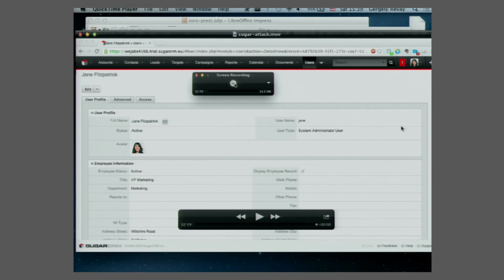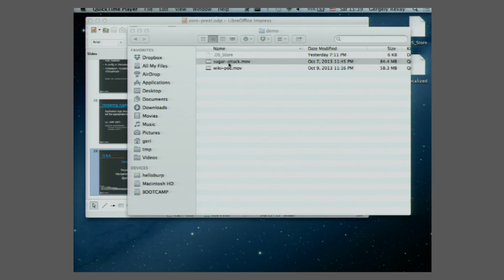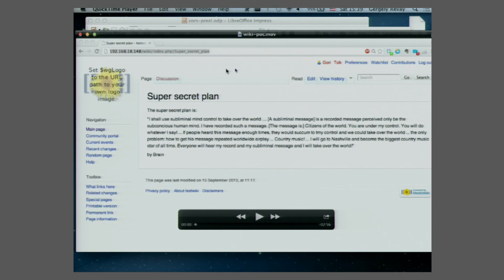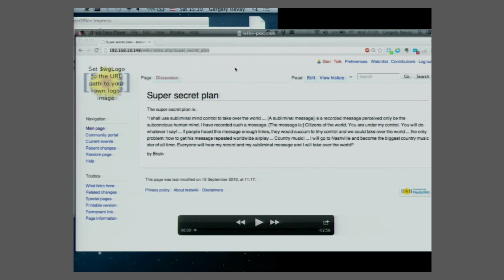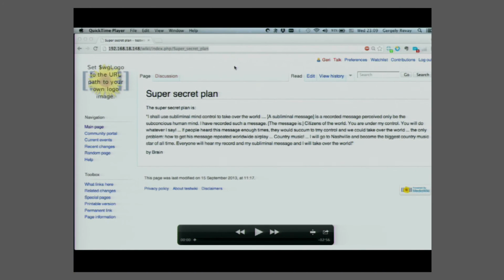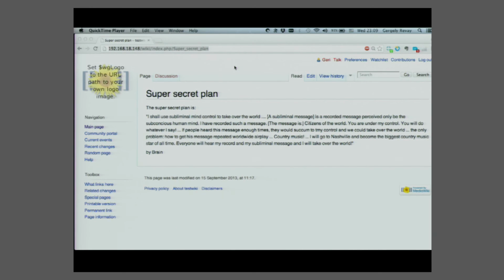So that was one example, and I have another one. I've chosen a wiki because I think every company has a wiki, an internal wiki, where people have pretty confidential information on the page.